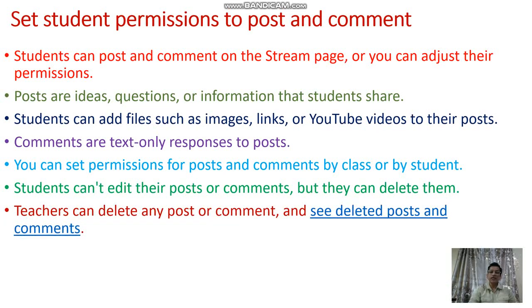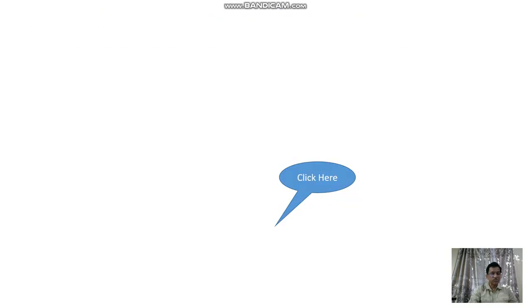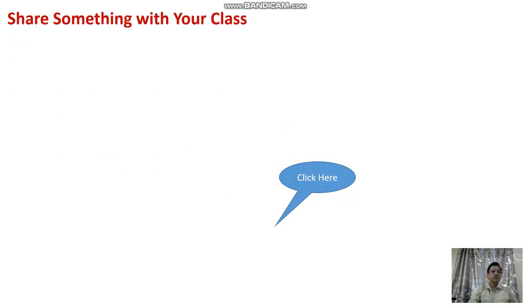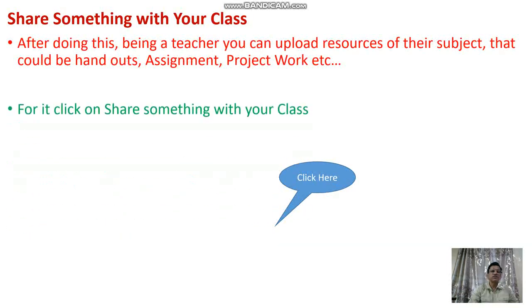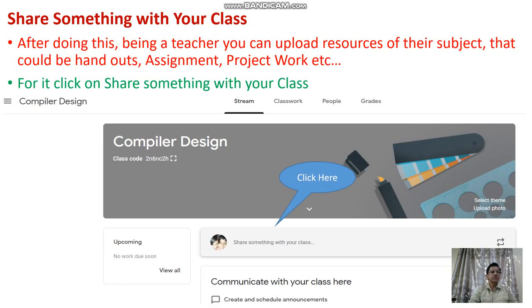Teacher can delete any comment, anytime, any post he wants, he can delete, but don't need to provide the permission to the students. It is done with the help of the class setting, as I already discussed to you, please. So, how to share something with the class students? Take care about this thing.